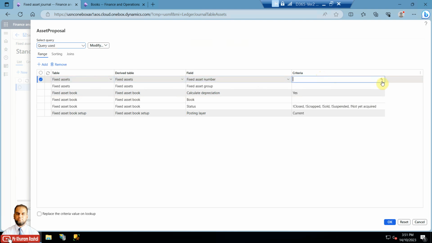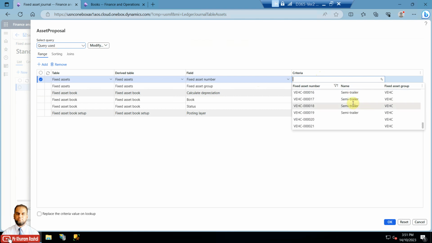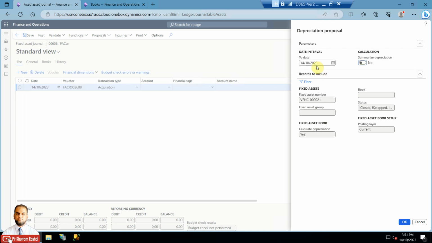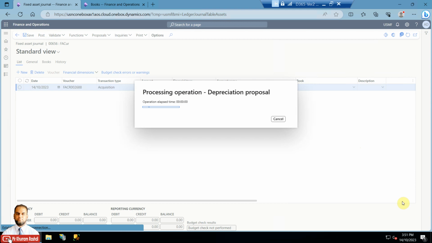And in the criteria, I will select asset 21, which is the asset in discussion. The to date is today's date, and summary depreciation is turned off. Summary means it will create one entry only, but we need to have multiple entries for each day. So after selecting the fixed asset, I will click OK, and the depreciation proposal will give the proposal in terms of days.